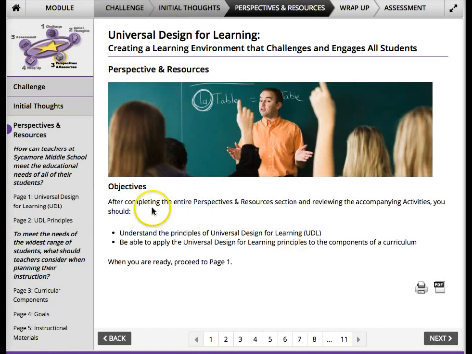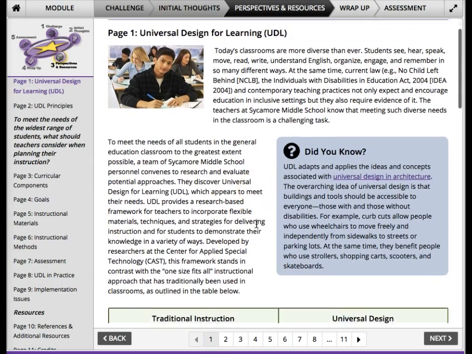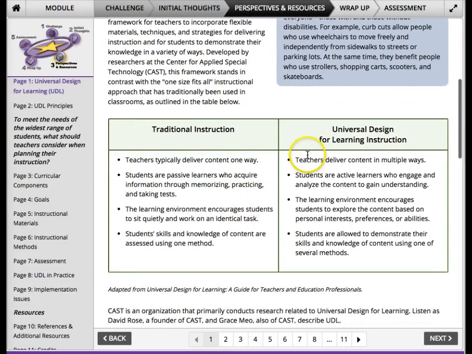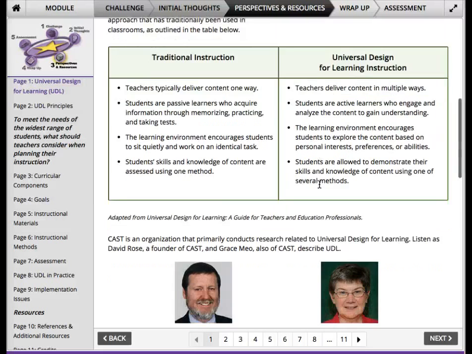In this part of the module, you'll see your objectives. You'll see that you need to understand the principles of UDL, and you also need to be able to apply those principles. When you're ready to start this part of the module, you'll click through the bottom here through these different numbers. So you click on page 1. You'll have some stuff to read. You also have some tables that show you some compare and contrast between traditional instruction and universal design for instruction. And you may want to take some notes for yourself so that you can take this with you as you leave as well. Or you can always come back to this module because these modules are free.